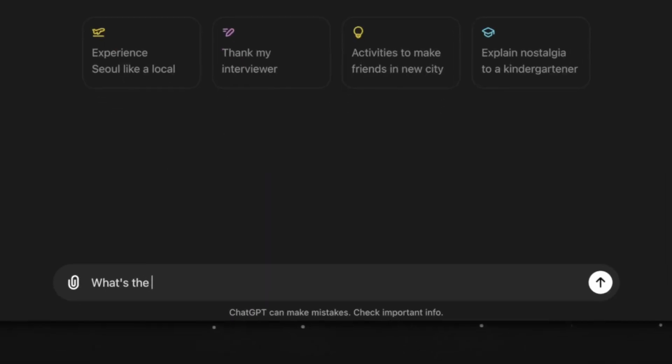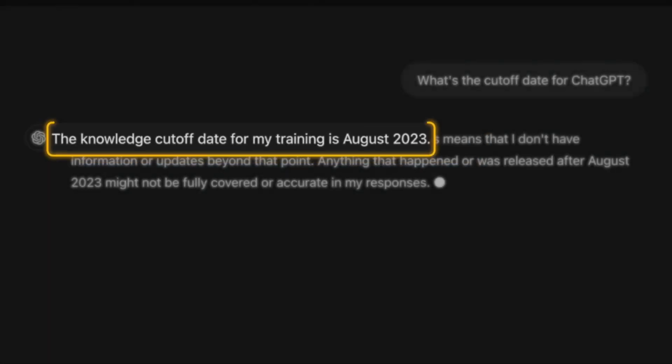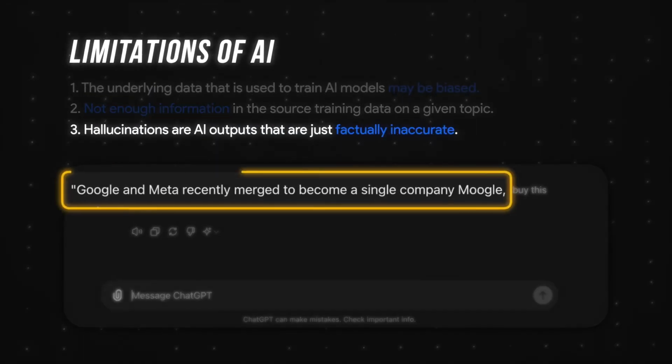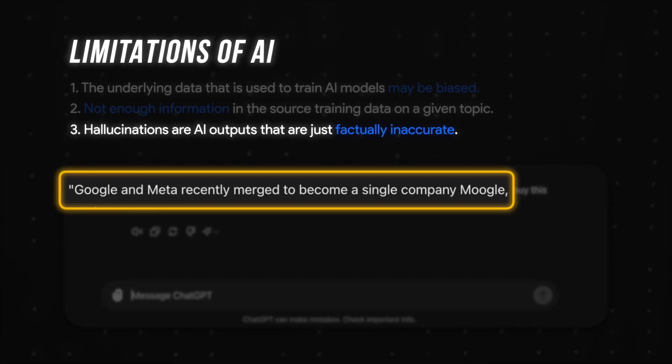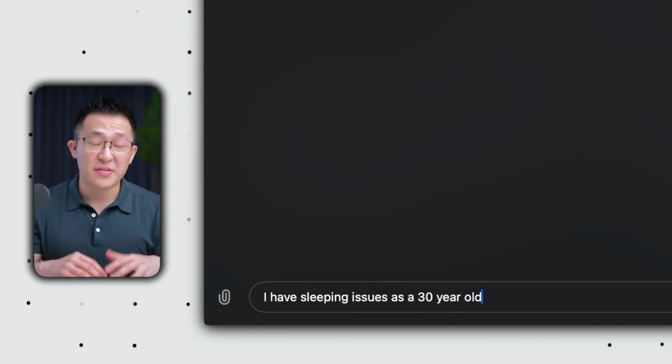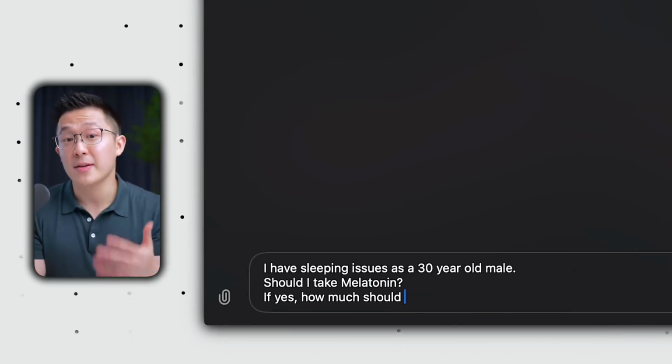Many AI models have a cutoff date, so if we ask for something that happened recently, it won't have enough data on that topic to give you an accurate answer. Finally, hallucinations are AI outputs that are straight up factually inaccurate. Sometimes this is a feature and not a bug, when you're brainstorming new ideas, for example. Other times, hallucinations perpetuate false information, so you definitely want to double check your answer for what I call high-stake tasks. For example, what sort of supplement or vitamins to take given your health goals.